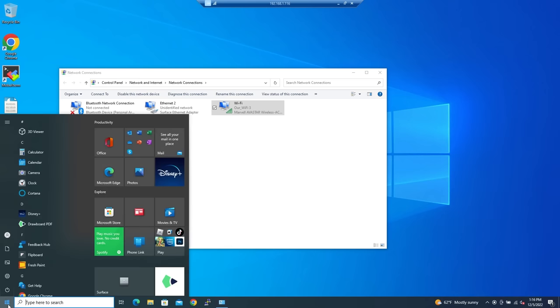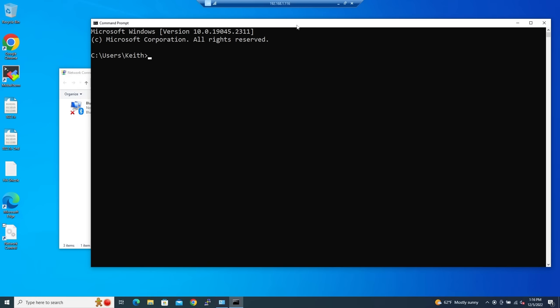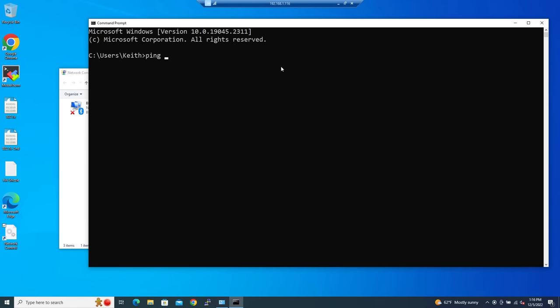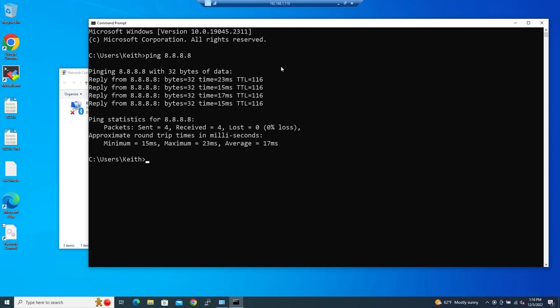So let's go ahead and do a couple things. Let's first of all verify that we can get out to the internet. So I'll bring up a command prompt and let's do a ping to 8.8.8.8. And that is working fantastic.